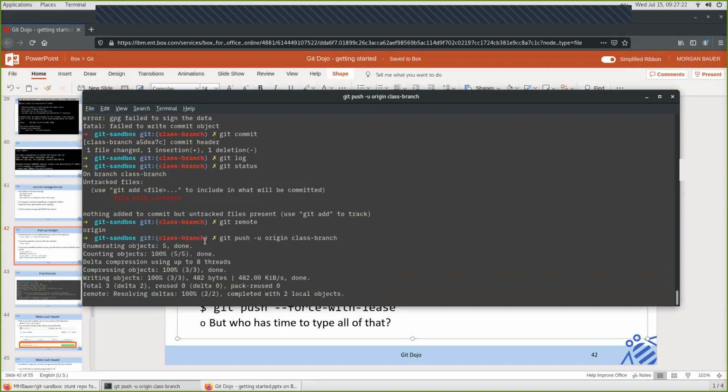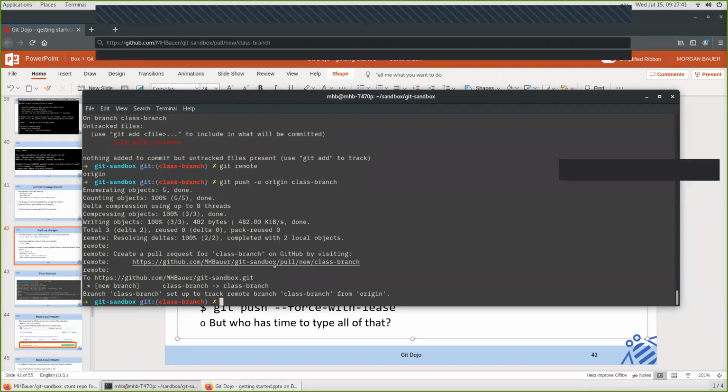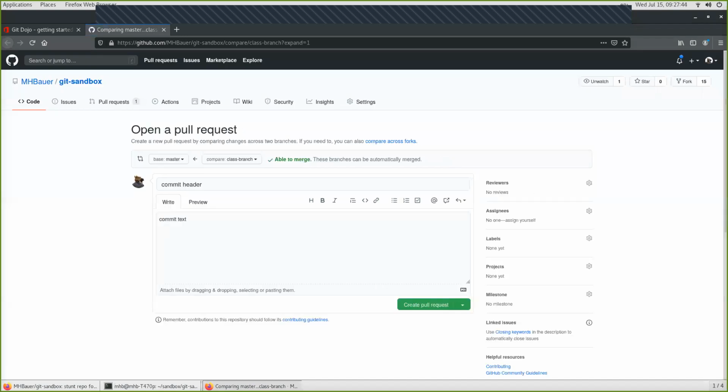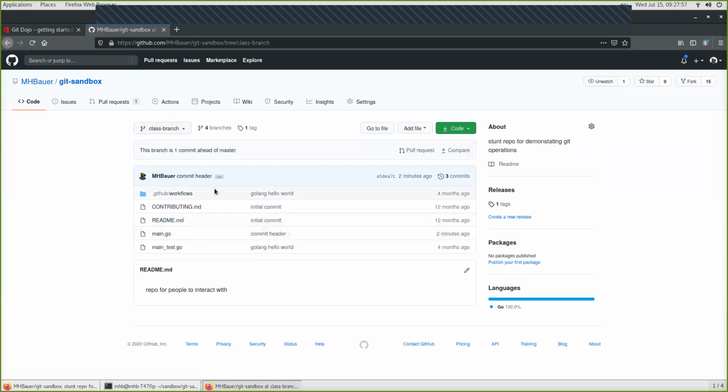You can see we do the push and it detects how many objects there are and does a bunch of stuff. GitHub now prints out this very nice message that says, create a pull request by visiting. You can just click that link and it'll go to the place online. But if you didn't want to do that and you're not using the hub command, once we're here, we can see I've got a new branch and I can create a pull request.